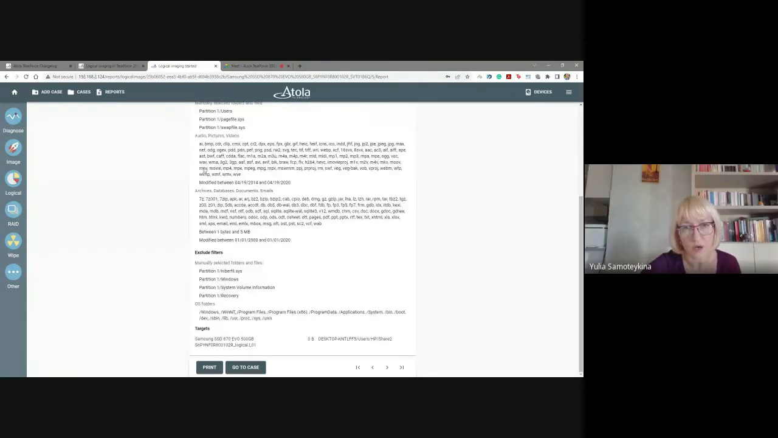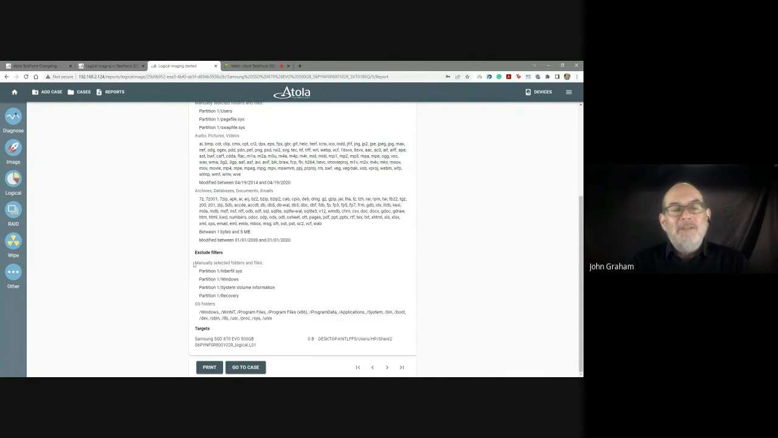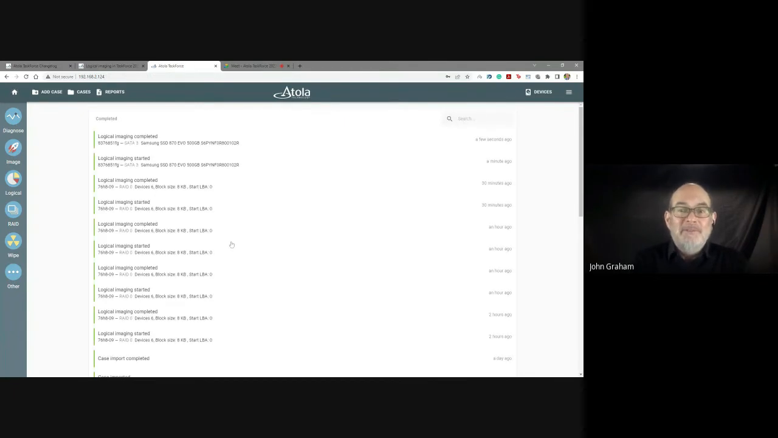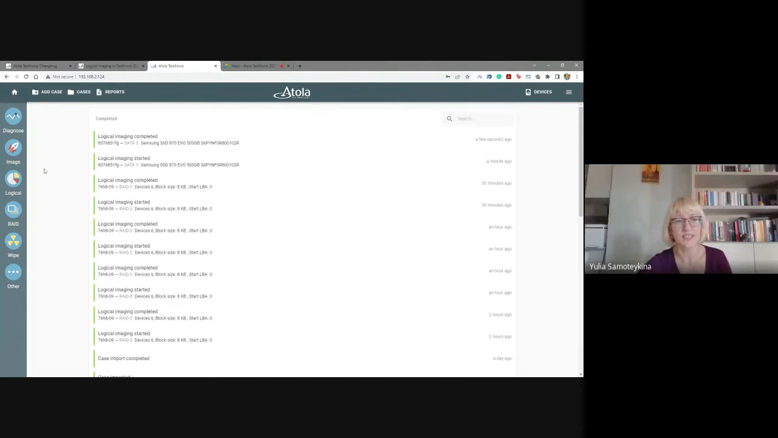So you can see all the types of files that we have been looking for. Boy, that would take an investigator so much time to have to type that out every time. Right. So this really helps a lot. That's the time saving that you can achieve on a single drive.